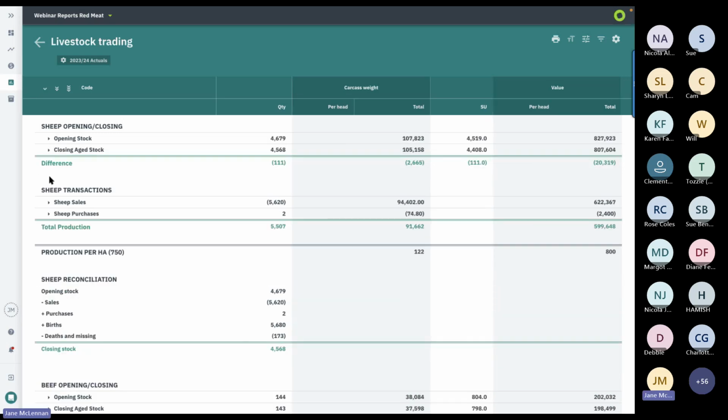This report at the top shows the changes in your opening and closing livestock numbers and the total value impact of this. So in this particular farm, you can see the closing numbers are smaller than the opening numbers. In fact, there were 111 sheep less. This is equivalent to 2,665 kilograms of carcass weight, and it's got a value of about 20k.